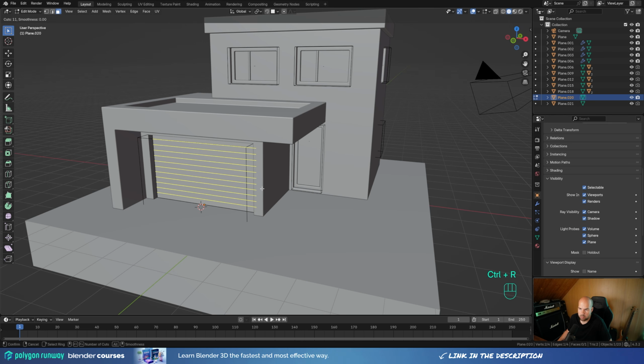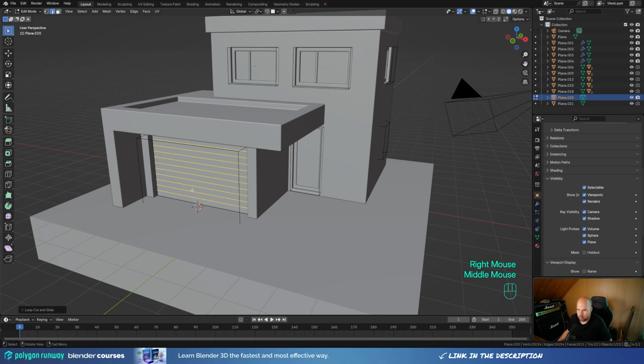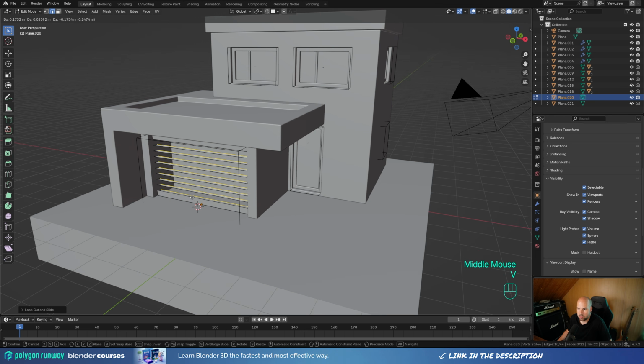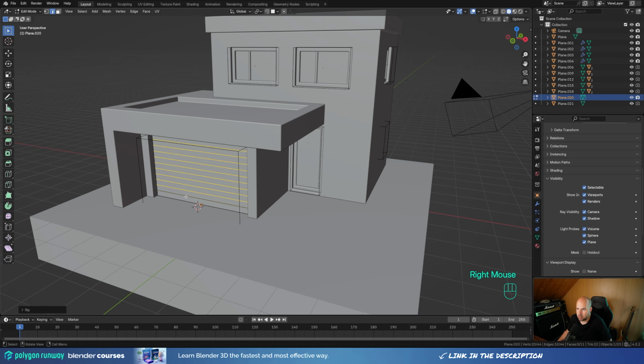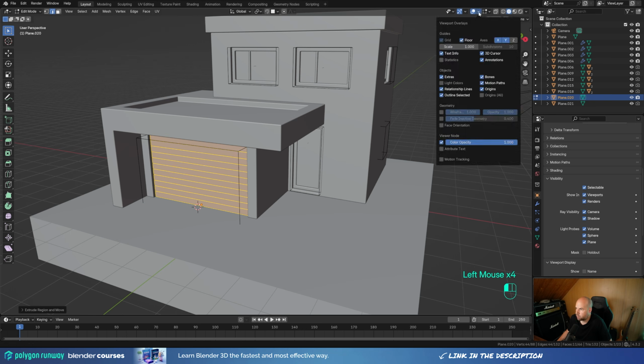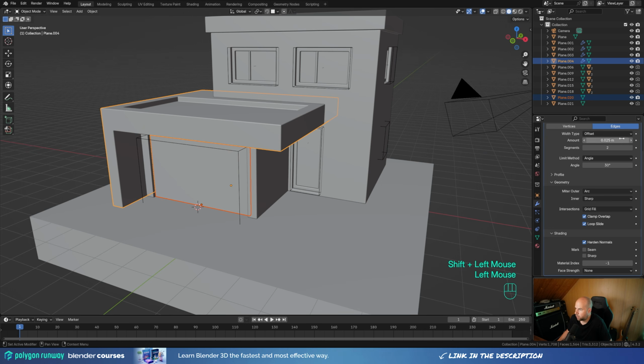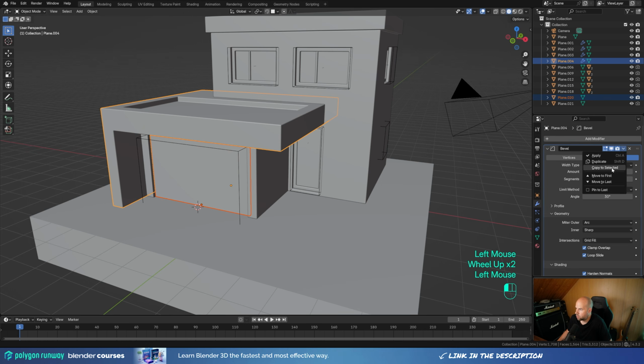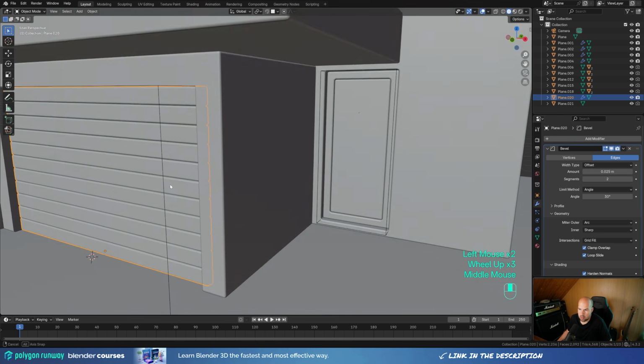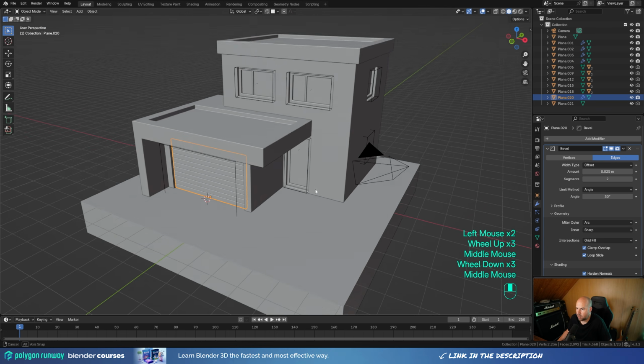increase number of cuts with the mouse wheel like this, and then press V to separate these into a separate object. So now if you press A and E to extrude, first of all, let's check the normals again. And now we can transfer the same bevel modifier. So hold shift, select this one, for example, and transfer it. And now you will see you get this effect for the garage.